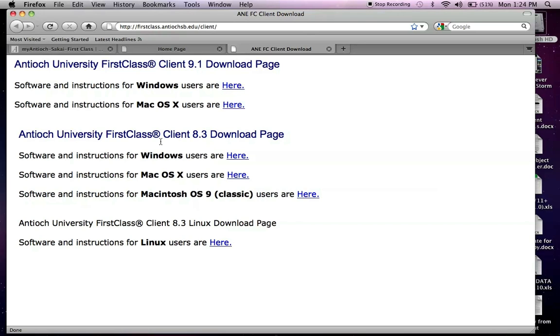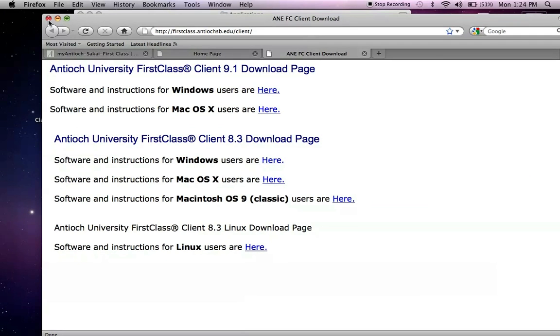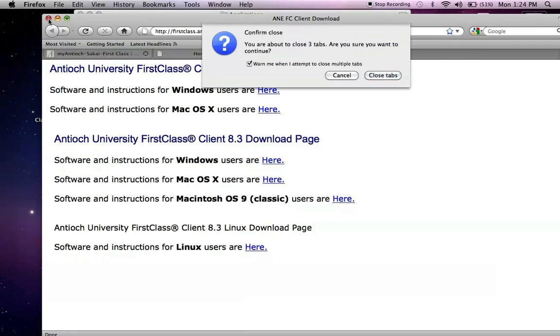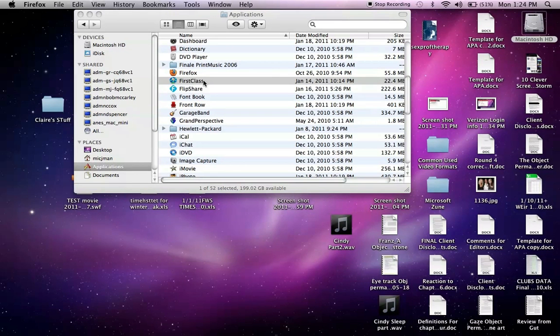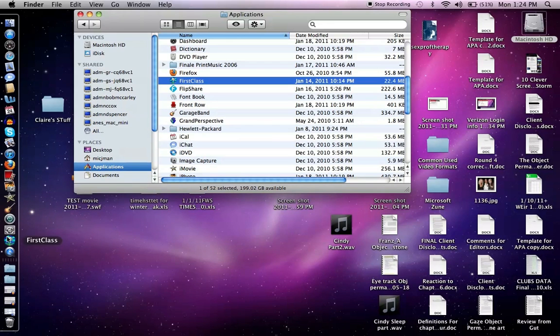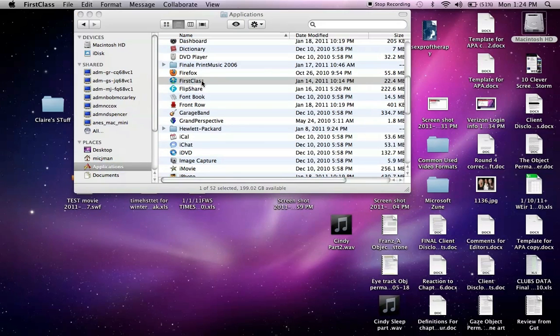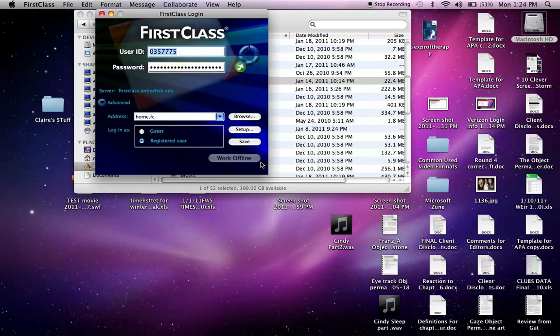Once you've downloaded it, it'll show up possibly in your downloads folder or your applications folder. Then you want to open up that application. So let me close my internet for a second. Here it's in my applications folder. It's also in my dock. You can drag it onto your dock if you have a Mac. But if not, it could be in your programs folder, depending on how you like to download stuff on your PC. In any case, it'll look the same. So you open up First Class, and this is the actual application, not just the internet login again.